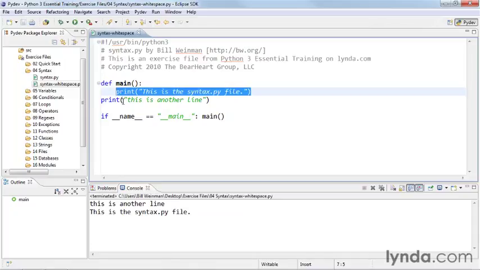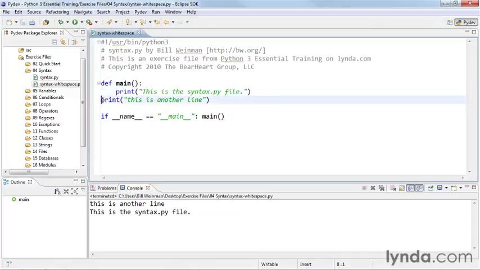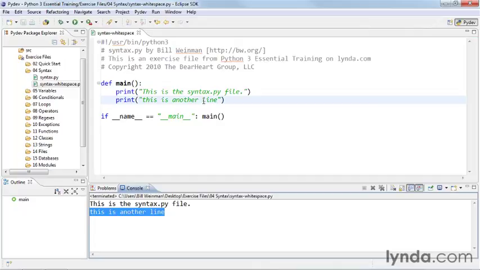So by bringing the indentation out to the same level as the definition, it is now no longer part of the body of that function. We'll go ahead and indent that again and save it and run it. And we see that it works as we expect with this second line after the first line.